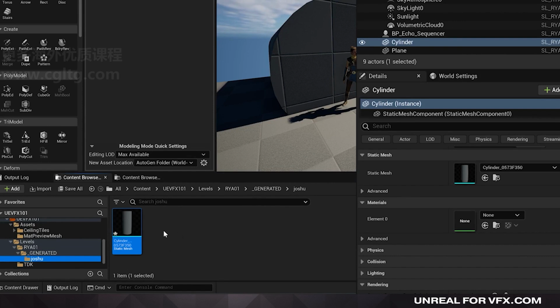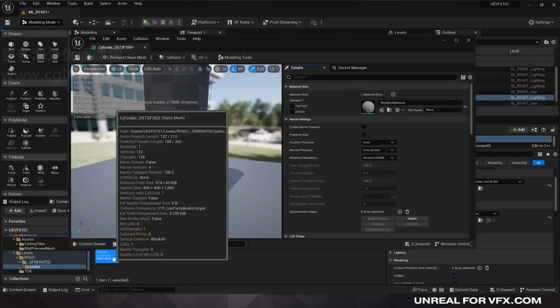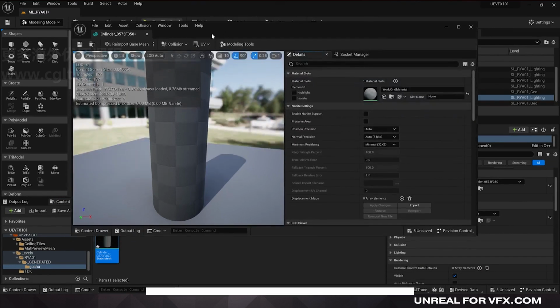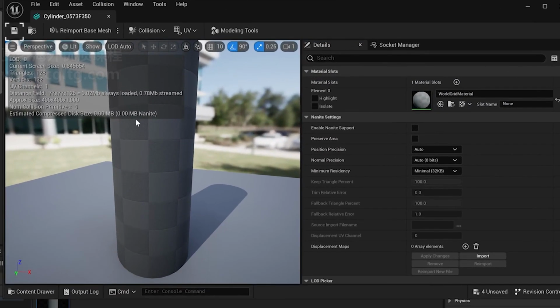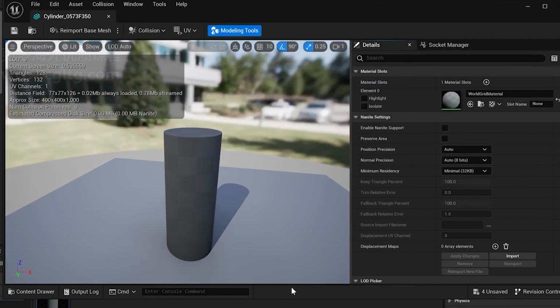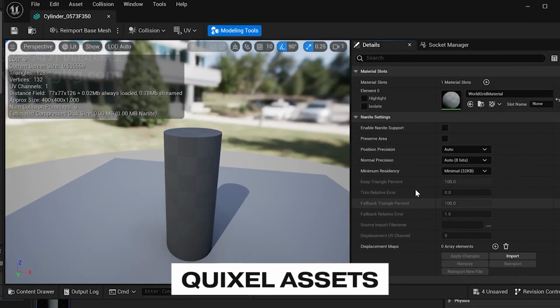So if for some reason Unreal crashed right now, this file would be deleted and we couldn't restore it from our autosaves until it exists in the first place. So if you double click our actor here, this will open up the static mesh menu. And we'll just want to press save here so that we know this will still be here in case Unreal crashes.